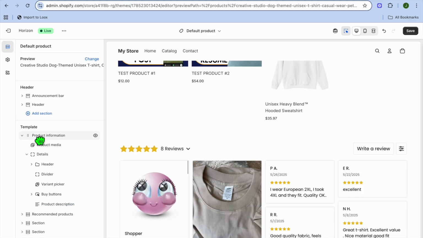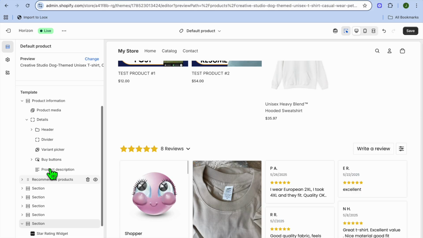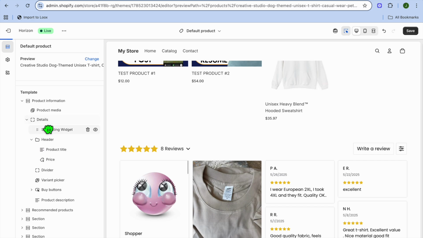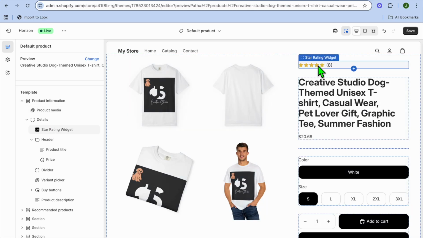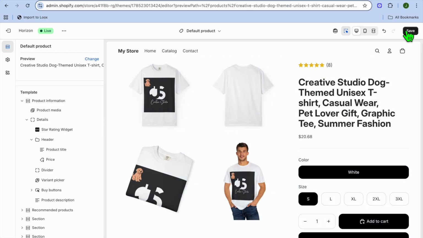So for example, we want to add it to the product section, so we're going to open the product section right here. And we want to add it, so we're going to drag and place it. So let's say, for example, we like to place it right above the header right there. And you can see the star ratings have been added. Once it is to your liking, you'll tap on Save.